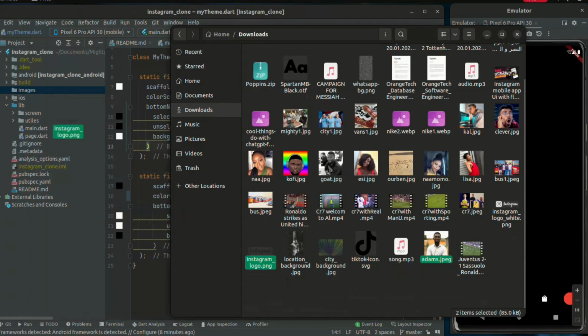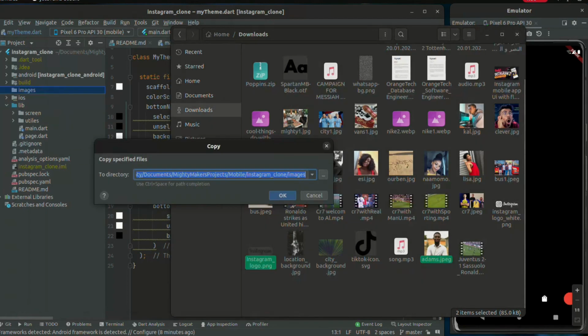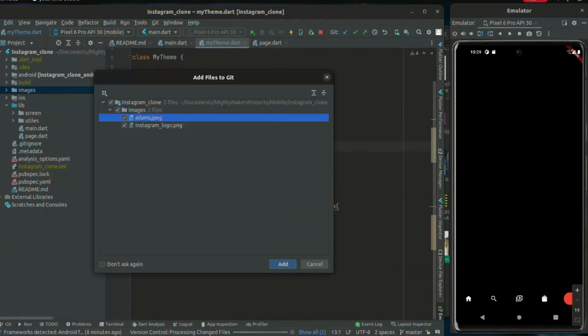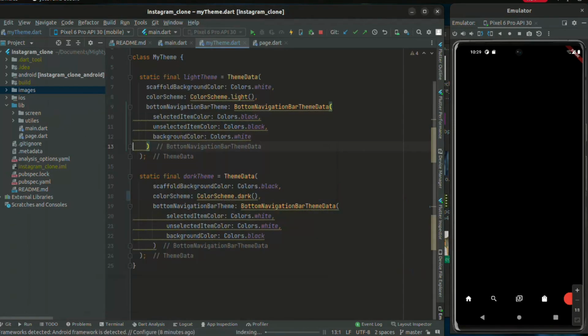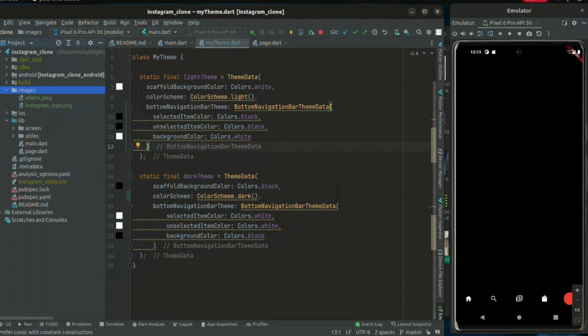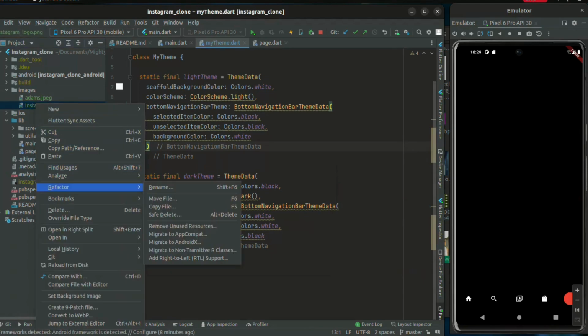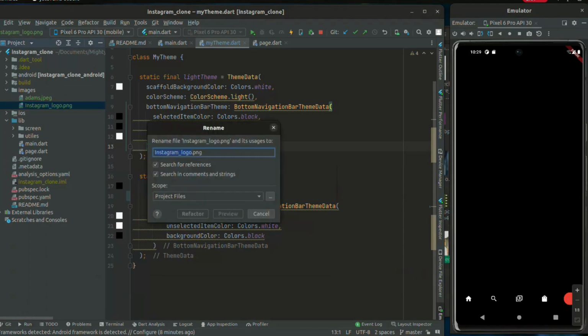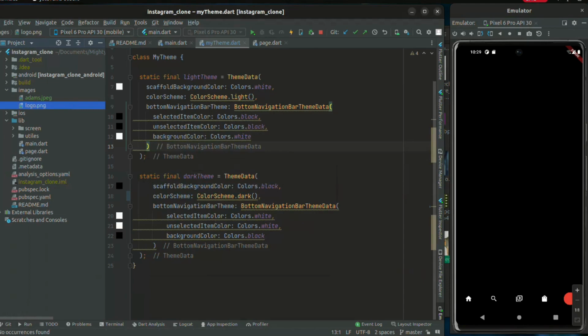I have all the images in my GitHub. They'll all be added to my GitHub repo, so you can pick them and use them if you want. Let me just change this to just logo. Let me write logo over there instead of Instagram logo. Yeah, so refactor. Good.